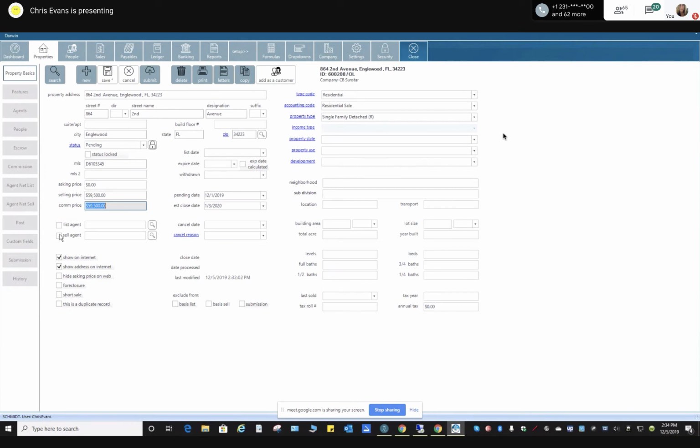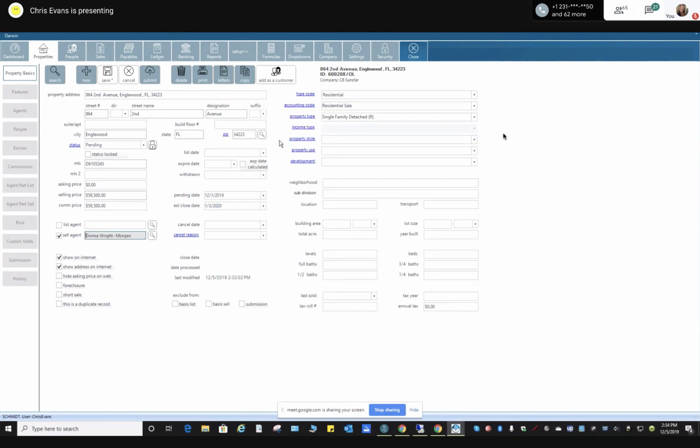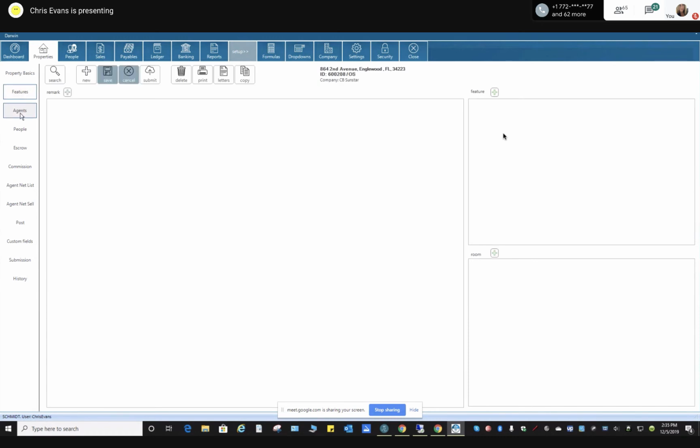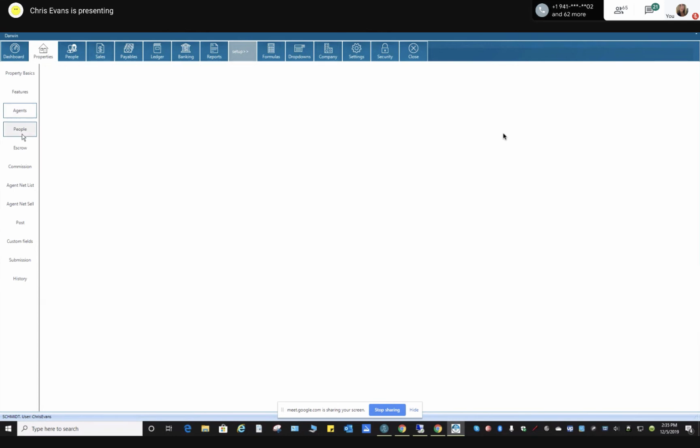So you go ahead and check the box and search by last name or first name or whichever you prefer. Double click, and there is my agent here. Nothing else to add here, so I'm going to click Save up at the top. And I'm going to move down the line. Features, there's nothing here. It's not our listing. Agents, there's our agent there inside.